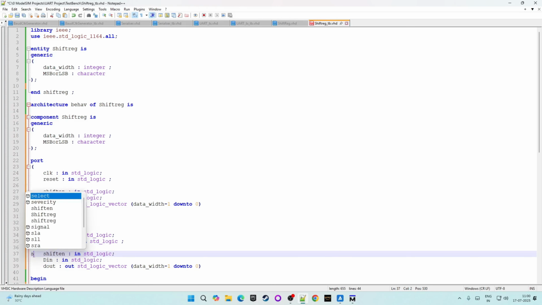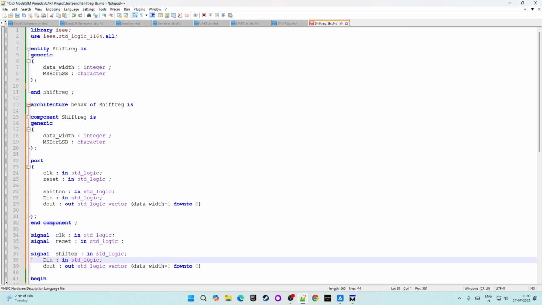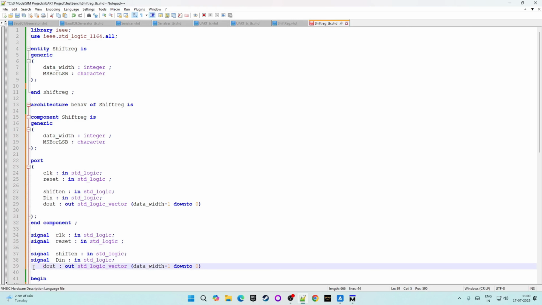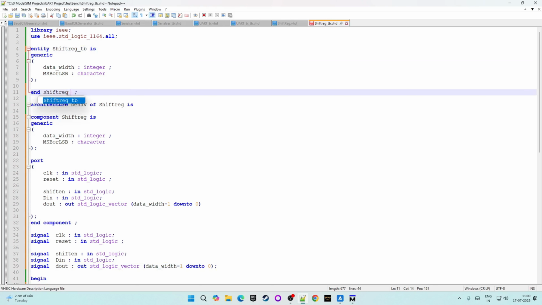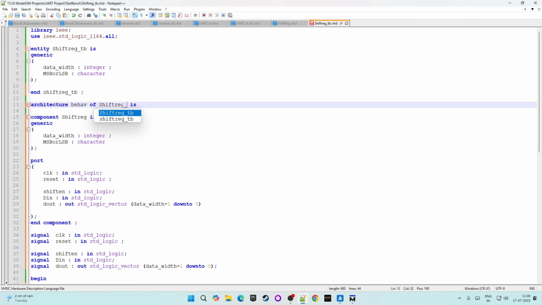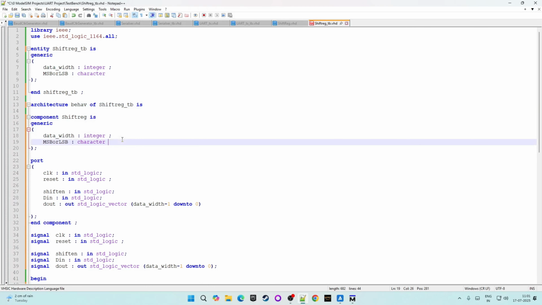Next, this is signal shift enable. We have signal D in and we have signal D out. Okay, and in the last, a semicolon. One more thing: we cannot have the same module name in the same project. So let's change this to shift_register_TB, because this is a test bench. So this is shift_register_TB. Okay, that looks good.